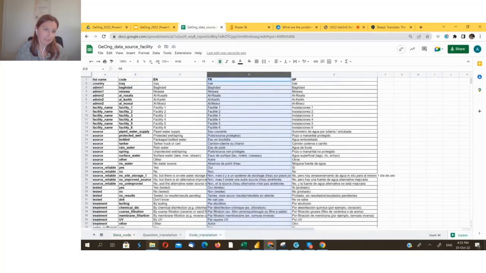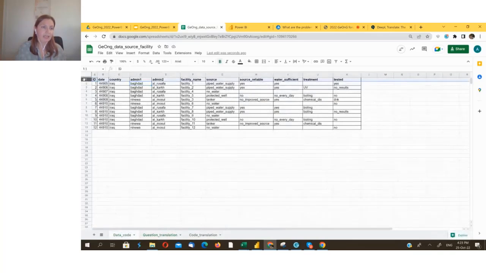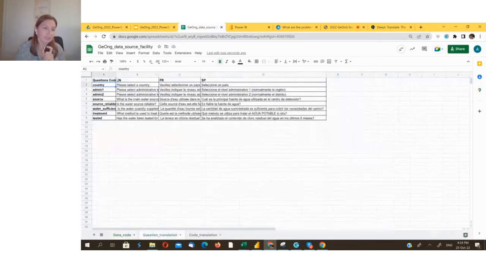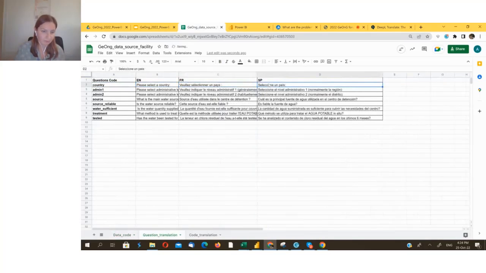And the question translation, sometimes it's needed, sometimes it's not. It depends on your purpose, because for example, if you see the header, I have ID, date, country, admin 1, admin 2. This is the coded question, but the question itself could also be added in a specific language, like country: "Please select the country," and there is a translation for the French and for the Spanish one. This is very important when preparing the session.